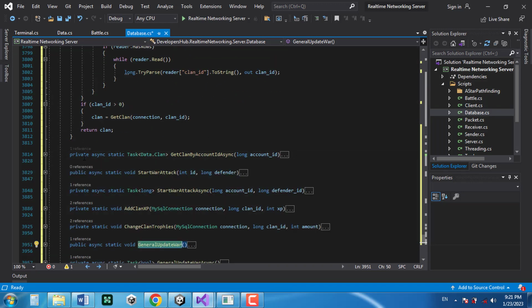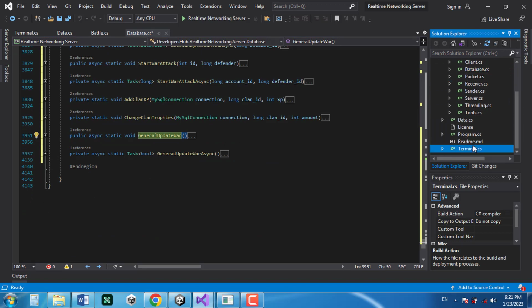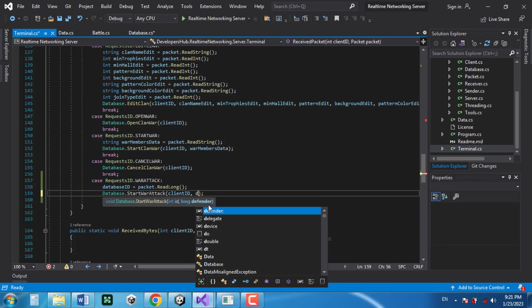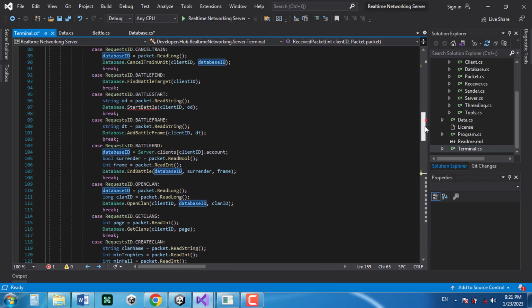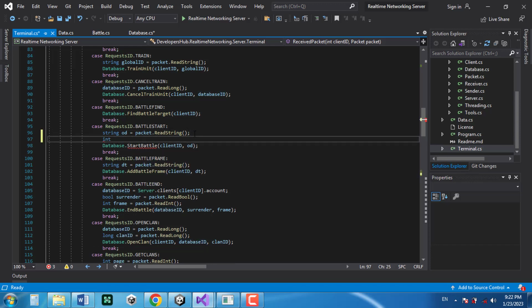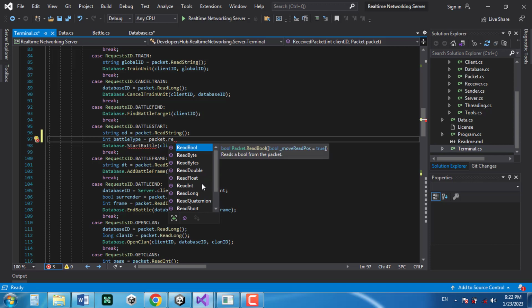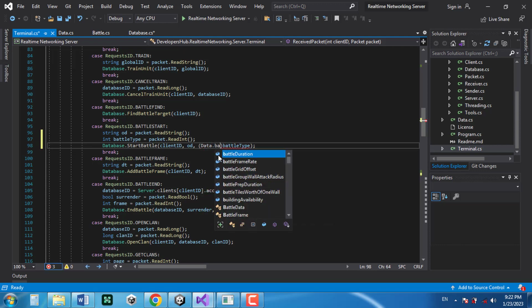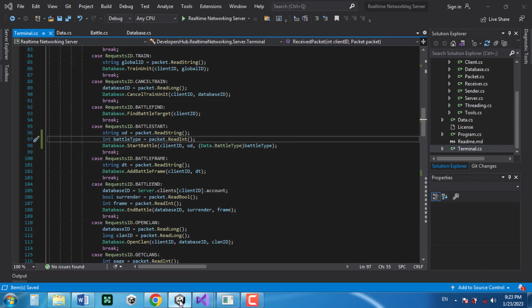So let's go to the terminal and call one of the functions. Let's go to the terminal. Let's say database, start war attack, and it's going to take a client ID and a database ID. We also need to get a new variable for a start battle. So let's say integer battle type equals to packet read integer, and I am going to pass the battle type, but I am going to cast it into data.battleType.